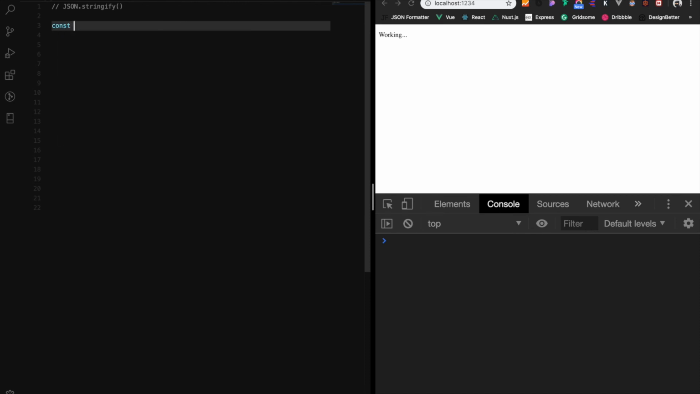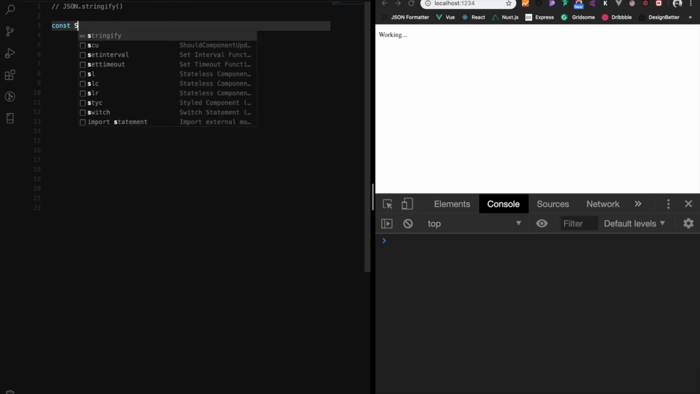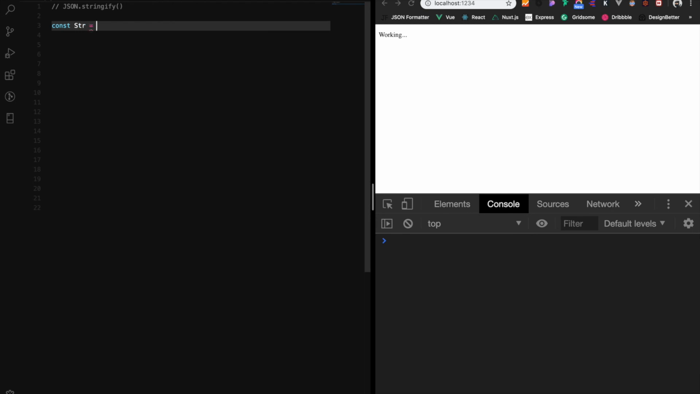To understand this, let's write a constant and name it str, where we will stringify a UTF-8 code and console log our str. As you can see, it correctly prints out the UTF-8 character.